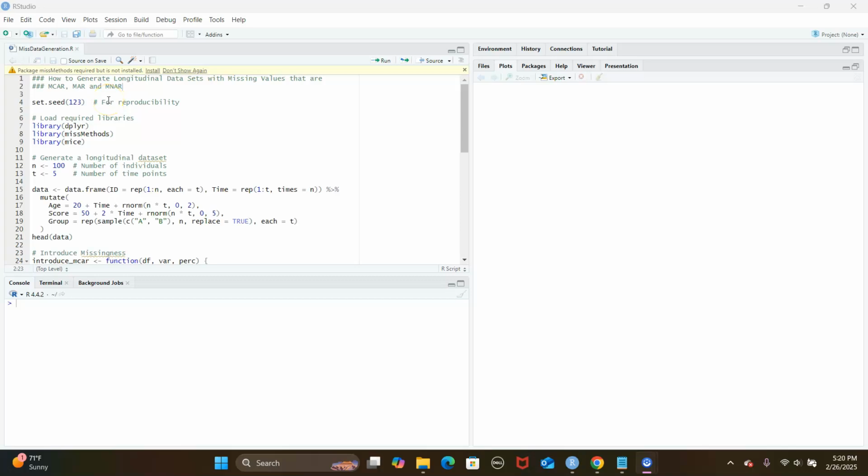In this video, I want to show you how to generate longitudinal datasets with missing values that are missing completely at random, missing at random, and missing not at random. First, let's set up a random seed, and we load three libraries: dplyr, missMethods, and mice.